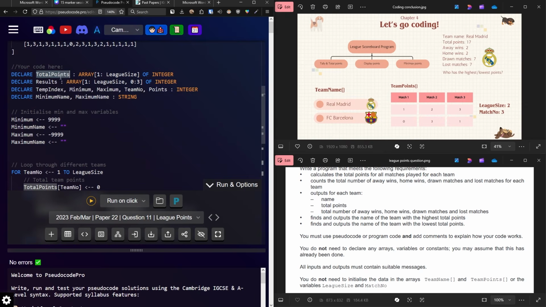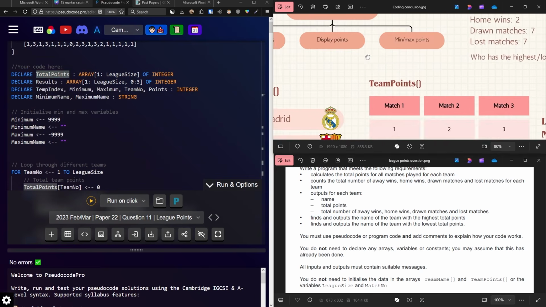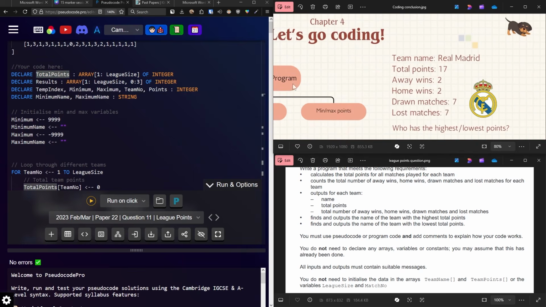I made total points because we'll be tallying in total points, remember? For each team, like here. And then results is with away wins, home wins, draws, and losses. So this 2D array will contain the number of wins, draws, or losses by each team.